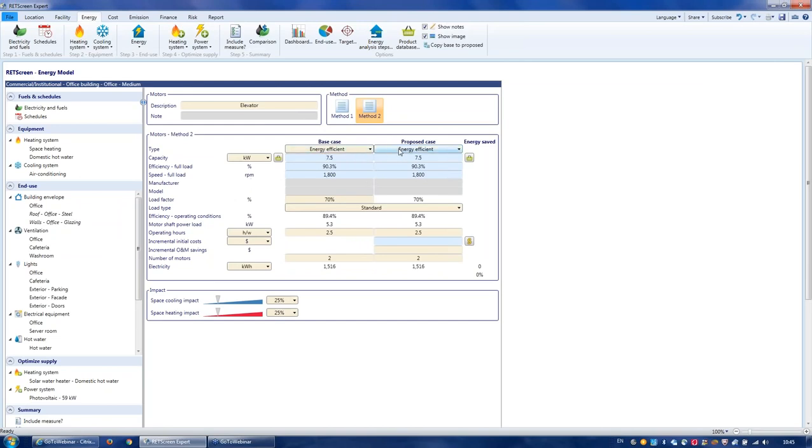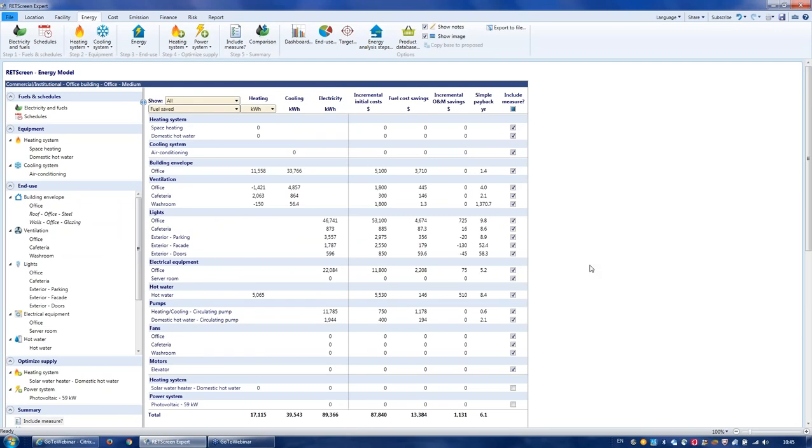And the base case using standard efficiency, energy efficient or premium efficiency motors, or you can do a user-defined and use a motors database to calculate the values. And the same thing, there's also the heating and cooling impact of putting in more efficient motors. All right, so same approach throughout the software.